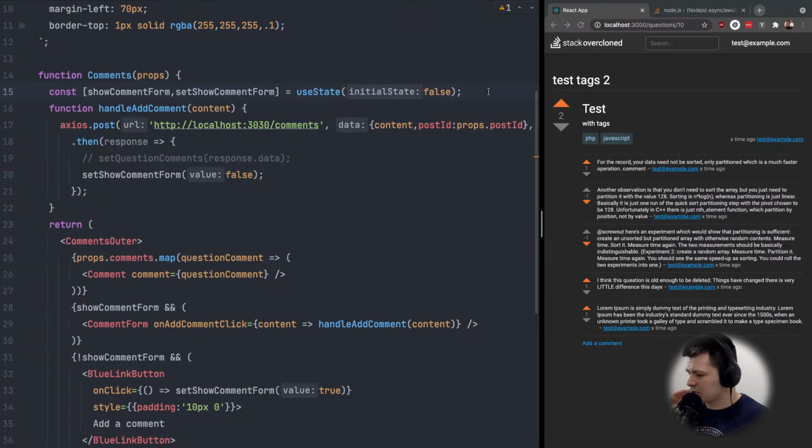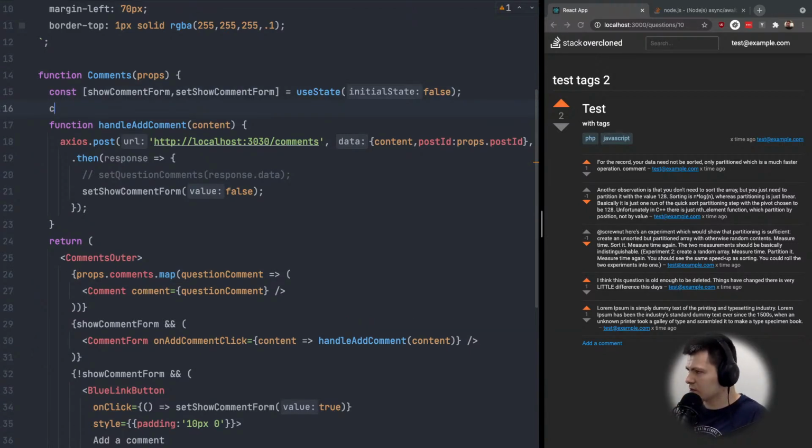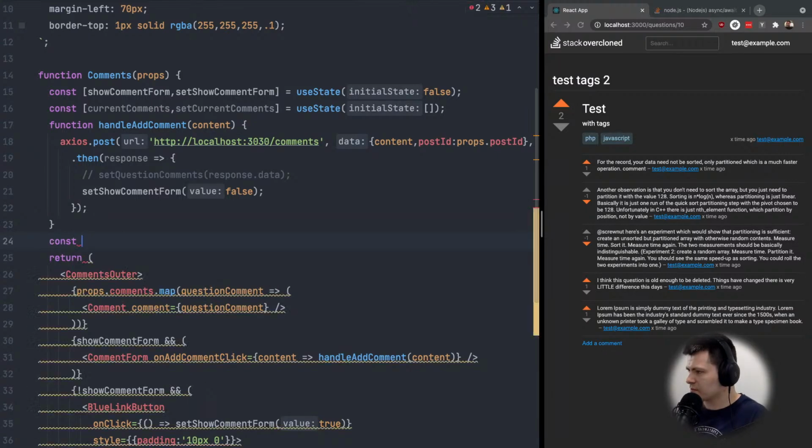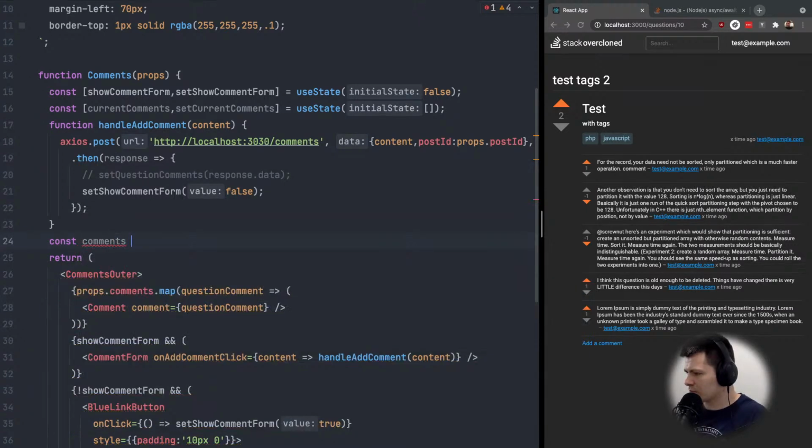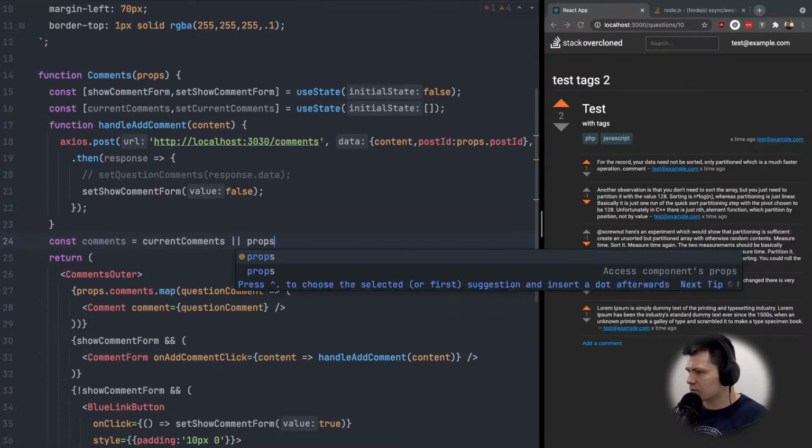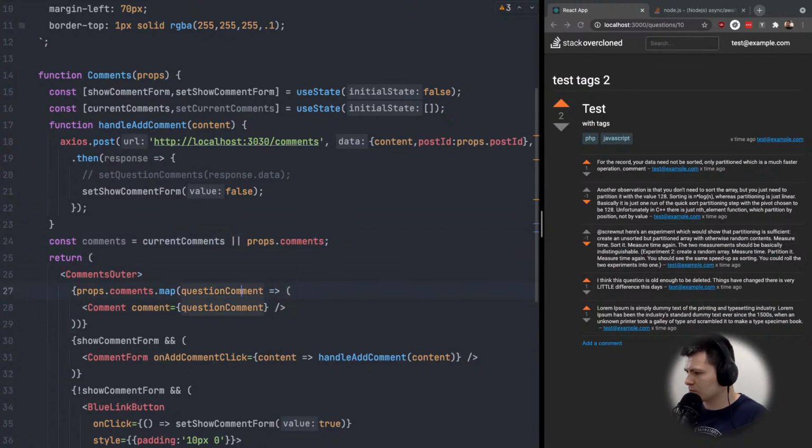So we can store comments in our state. So let's just do const, and here the same problem will be currentComments, setCurrentComments, and useState, like this. And then here we can define the comments, and this will be currentComments or props comments. And here we can just remove the props part.